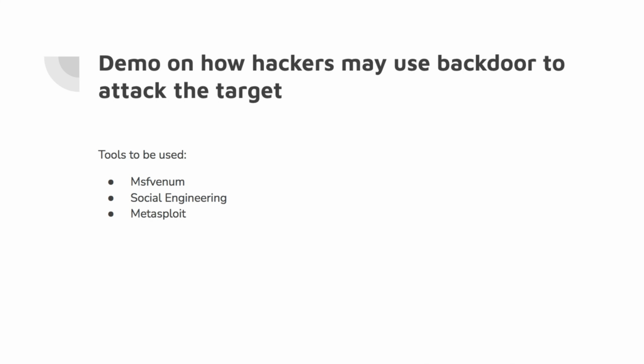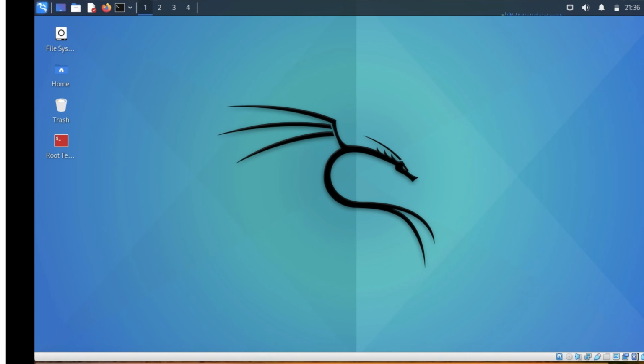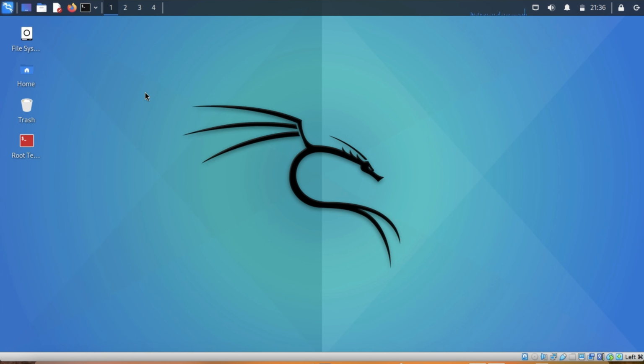Okay, so we are now in the demo portion of our seminar. I will show you a demo on how hackers may use a backdoor to attack the target. Tools to be used: Msfvenom, social engineering, and Metasploit. Now we will first talk about Msfvenom. So I have here a Kali machine.